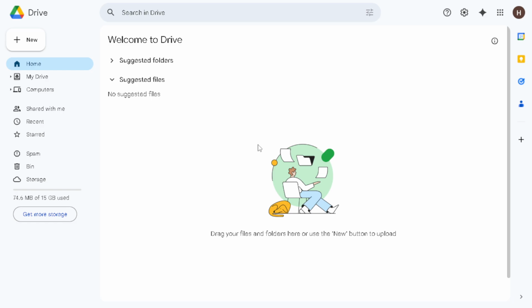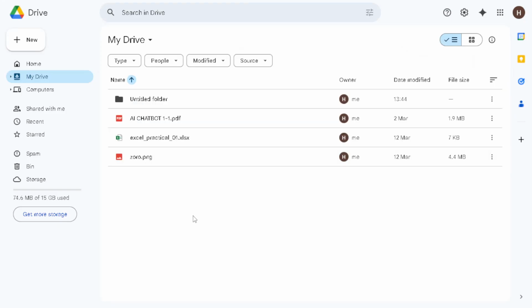Once you're on your Google Drive homepage, take a moment to familiarize yourself with the layout. Your files and folders will be displayed here, but today we're specifically looking for shortcuts. Now, shortcuts are pretty handy as they provide quick access to files or folders stored in a different location. However, over time, they can pile up, and you might want to clean them out.